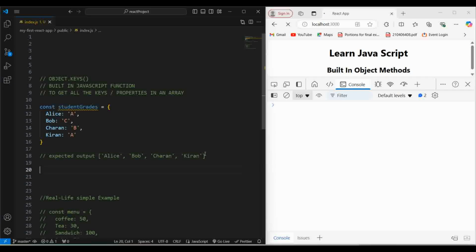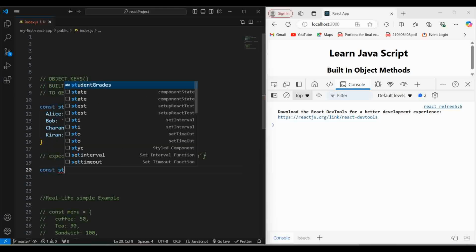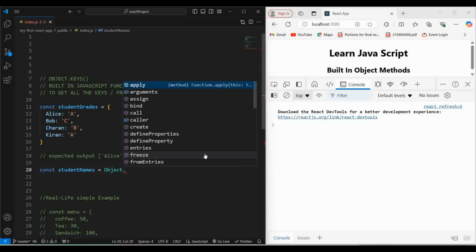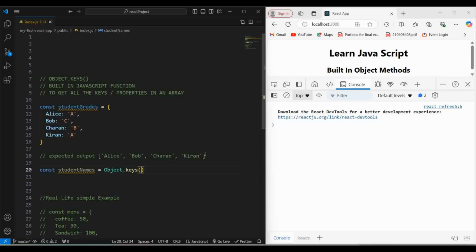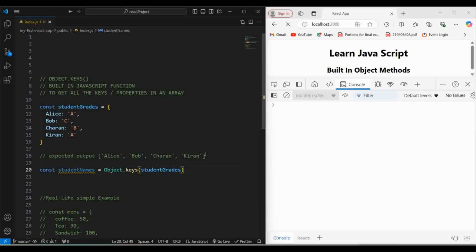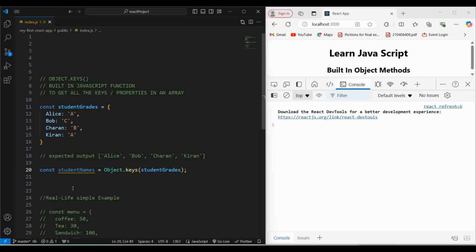Now what I want is student names, so I'll call this studentNames. The built-in function is Object.keys, and I'll provide the student grade object. What I am telling it is: from the student grade object, get me all the keys and store them in the student names variable. Okay, so let's console it.